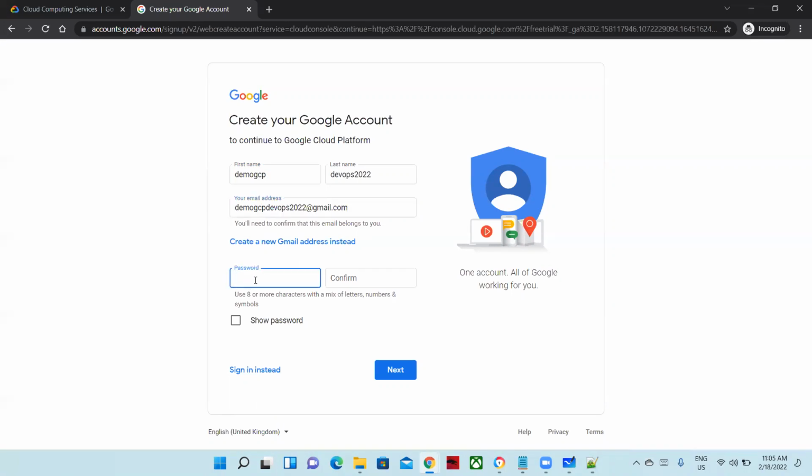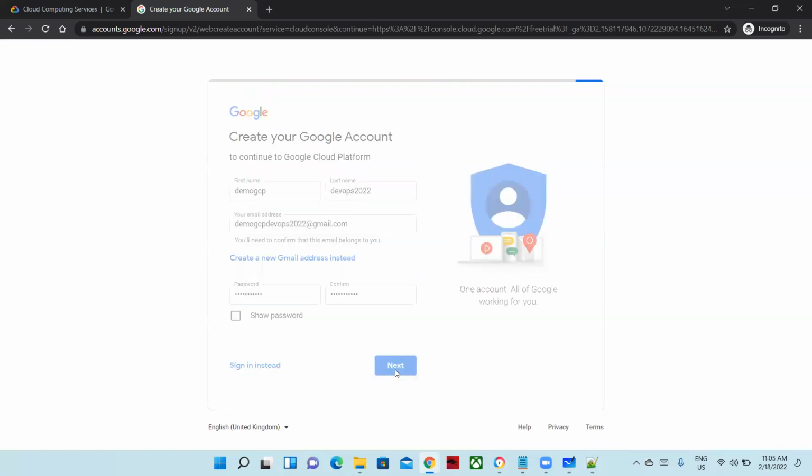Let's see whether it takes it or not. Hopefully it will, because I don't see any error here. If the name is already taken, it will throw an error saying it's already being used by someone. Otherwise, if you give a name unique across the global domain of Google, it will allow you to create it. For the password, you can give any password. Give the password and try to create.